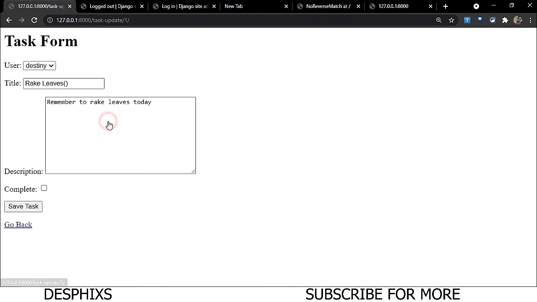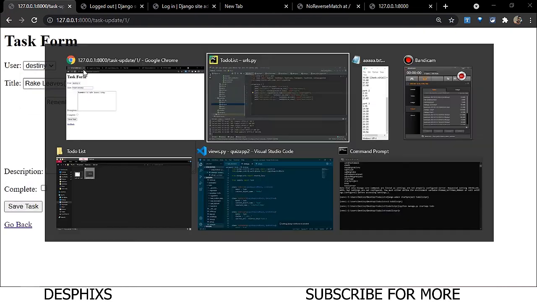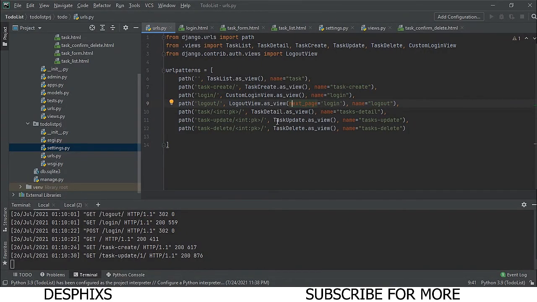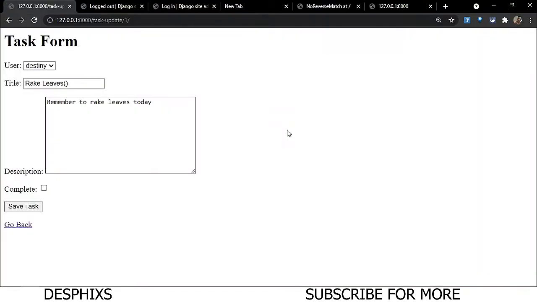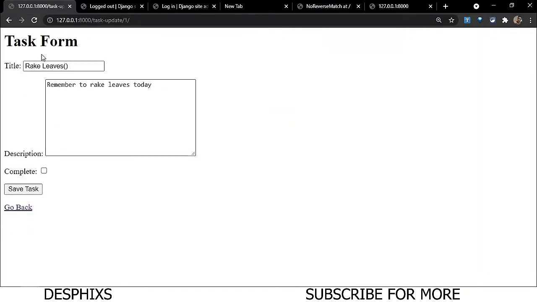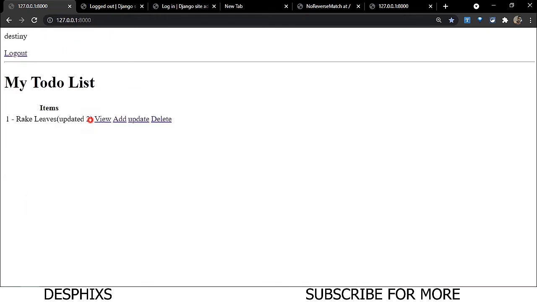How about when we want to update? You see it still gives us that option. So we want to go over to our task update, and we want to change that to all. It should be in views.py, task update. We just want to copy this over here, get rid of this all, and paste it like that. Now when we refresh, as you can see, it's gone. So when we say rake leaves updated to and click on save task, it automatically knows that this is for Destiny, and everything is working totally fine.